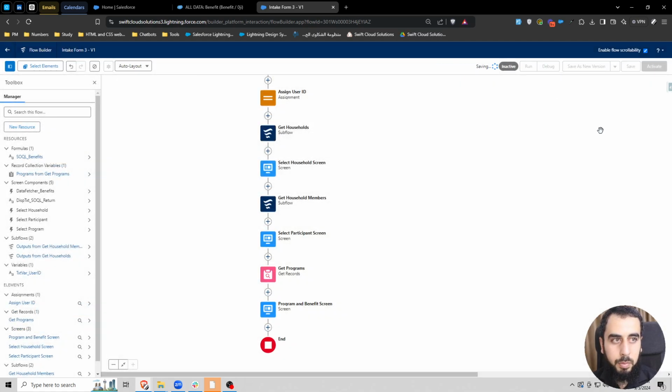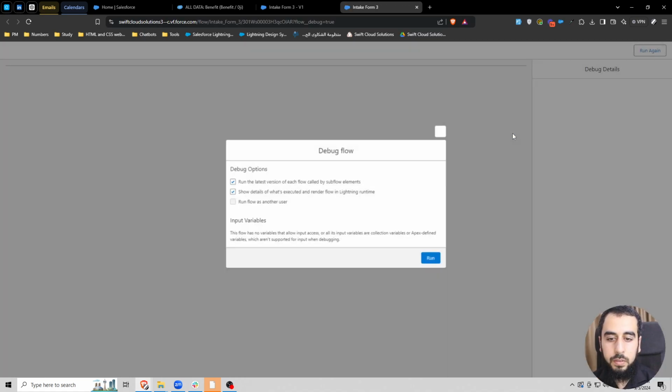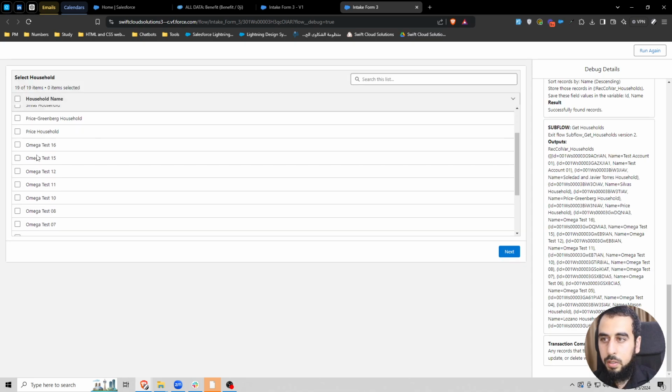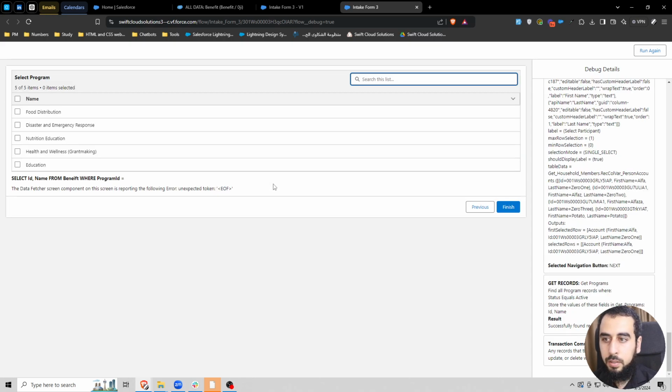Now let's debug and see what happens. Let's just select alpha, another alpha. All right, now we see one thing here. The display text is saying select ID, name from benefit where program ID equals, and there is no ID. And then another problem here is an error. The data fetcher is actually hidden, but because there is an error, it's showing up, and it says the data fetcher screen component on this screen is reporting the following error: unexpected token.